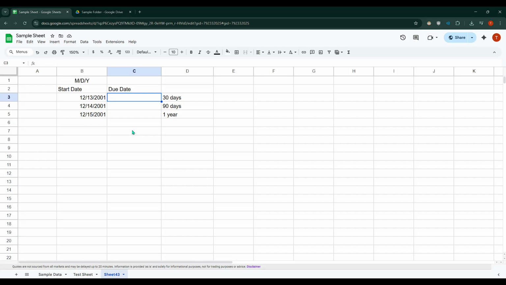The first step is to add your initial dates to your Google Sheet. If you haven't done this before, it's simple. Go to your spreadsheet and click on the cell where you want to enter your date. Type in your date using the format you prefer. Google Sheets will typically recognize formats like MM/DD/YYYY or DD/MM/YYYY. Having these initial dates laid out clearly will form the foundation for calculating future due dates.